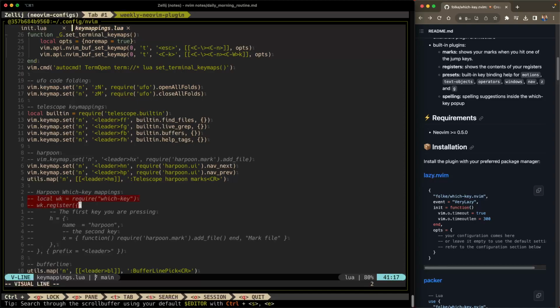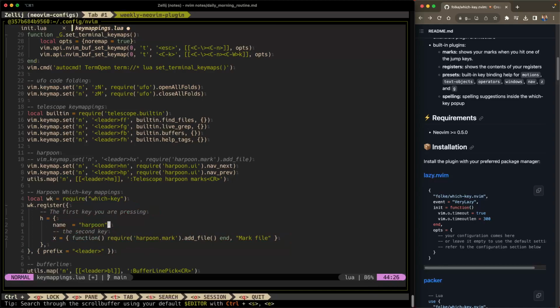So these are the lines that we're going to go over. Let's go ahead and uncomment that. So we've done local WK equals require which-key, so that'll pull in the which-key module. And then there's this register function that we can use. So we do WK register, and then in there we give it a table. The first key that you're going to give it is the key that you want to start with. So H in this case, because previously we had HX as our mapping for marking files. So H will be our first key.